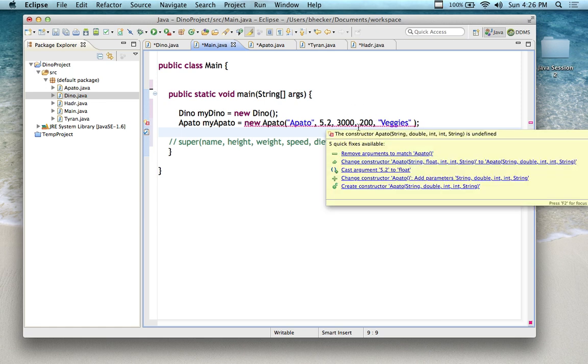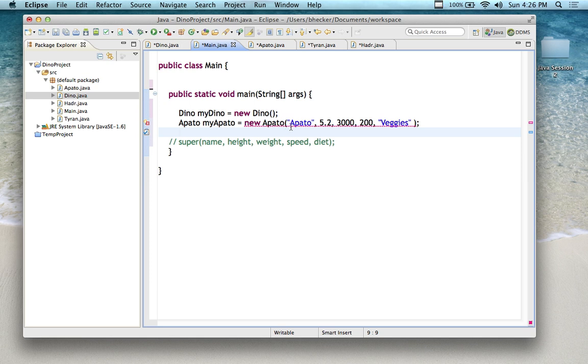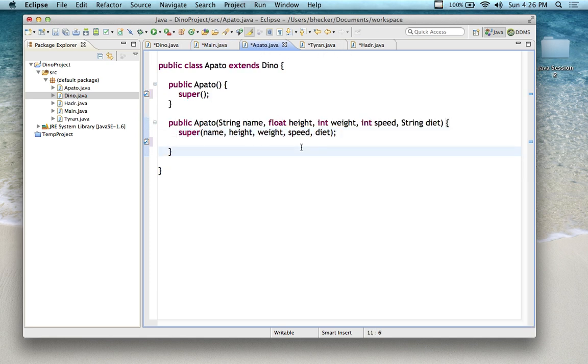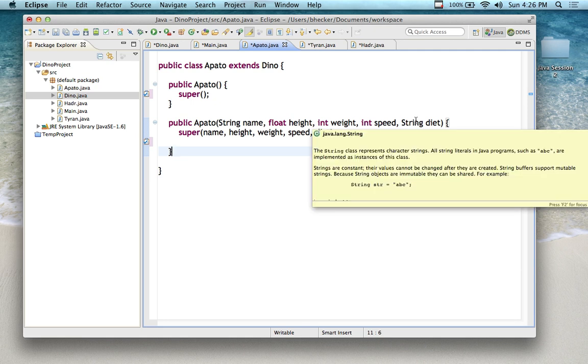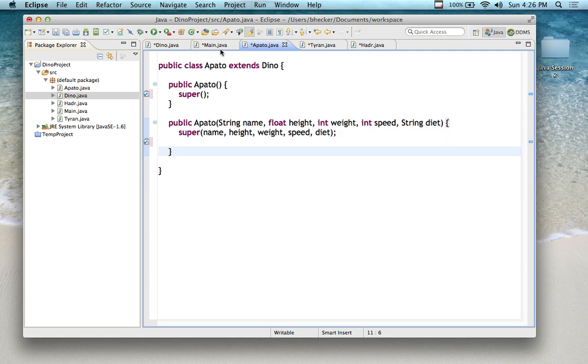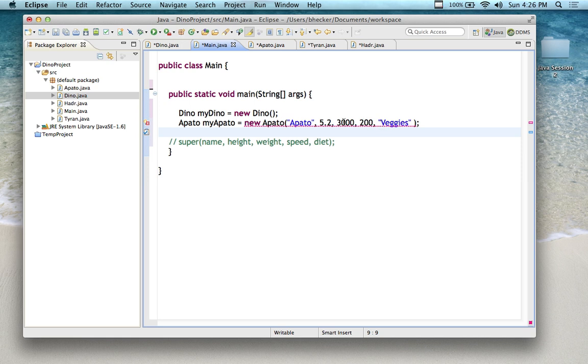Okay, I have a problem here. Remove arguments to match Apato. Change constructor. Let's take a look at Apato again. String, integer, integer, float, string. I don't know, just keep it like that. But I should have made them all integers. That would have made it easier, I think. Match your data types, please.